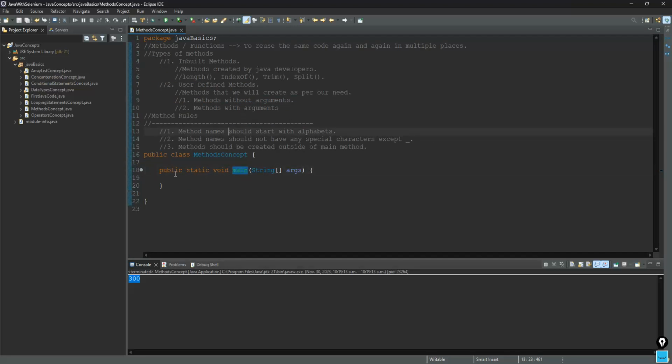Now here, as per the first rule, method names should start with alphabets. Method names should not have any special characters except underscore. Methods should be created outside of the main method. So any method you create has to be created outside of the main method. That means the method should be created at the class level. You can create a method here, or you can create a method here. I'm creating a method here.